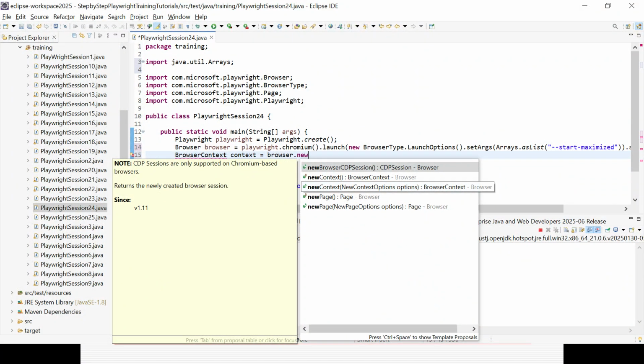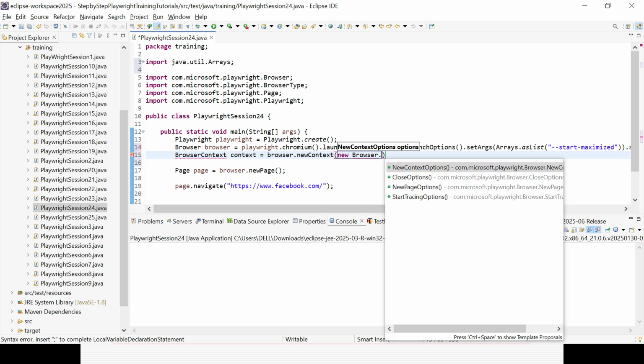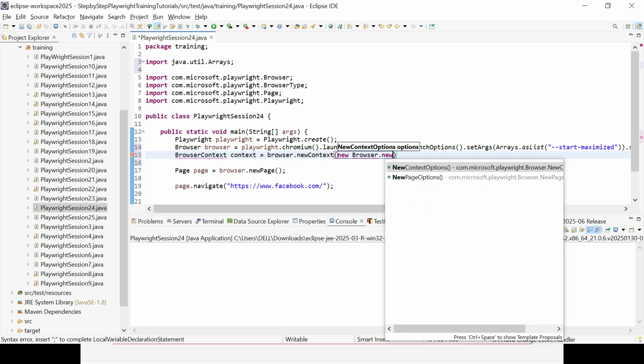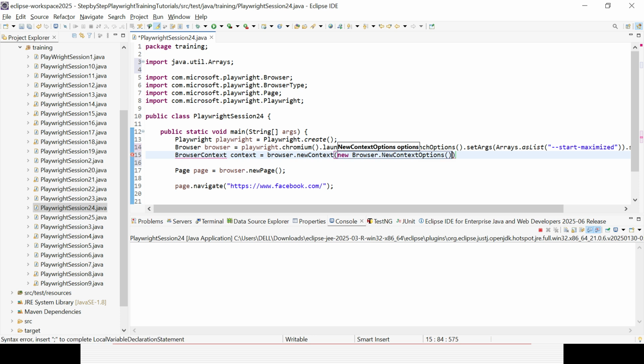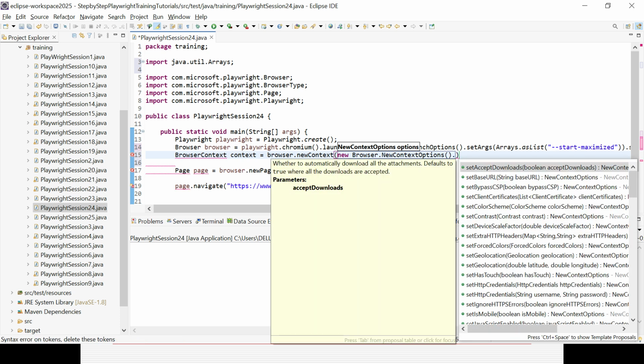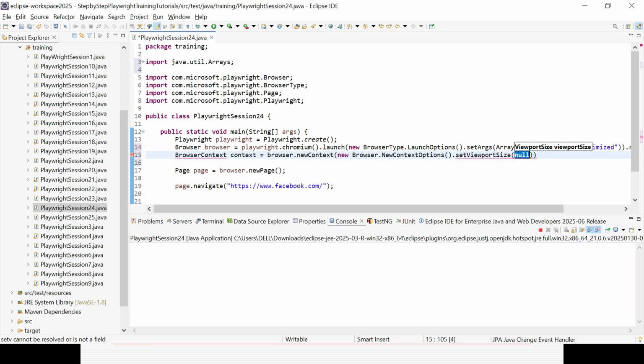We need to use new context, and here you will be using new browser dot new context option method. We'll be calling new context options. Then we'll be calling dot set viewport size method, where we need to pass null. After that we need to end with a semicolon.